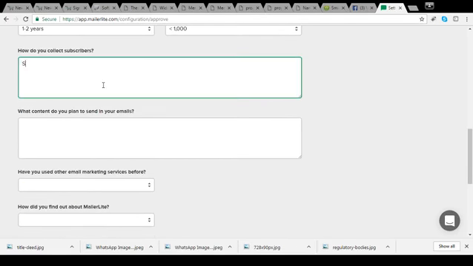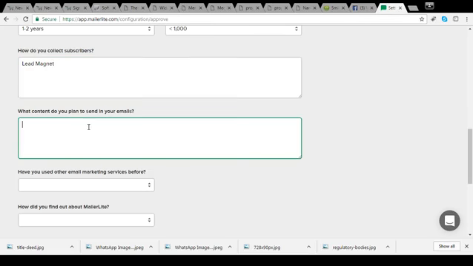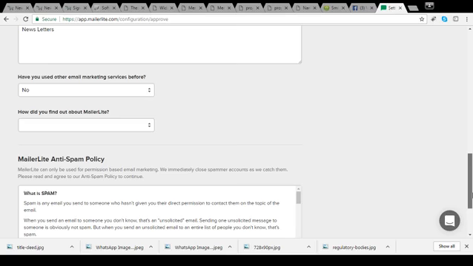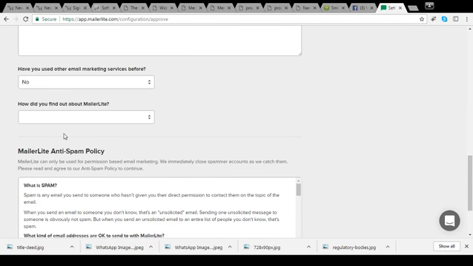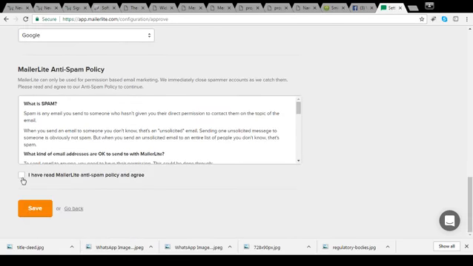Then you put yes via lead magnet. Newsletters. What content are you sending? How did I find out? Google. I believe I agree to the anti-spam policy. Then I save. So they approve me.